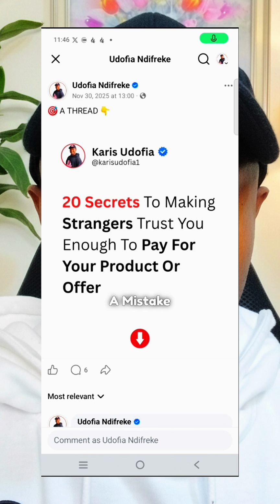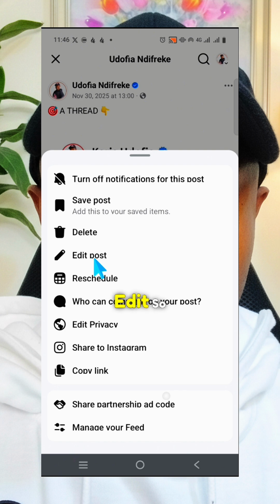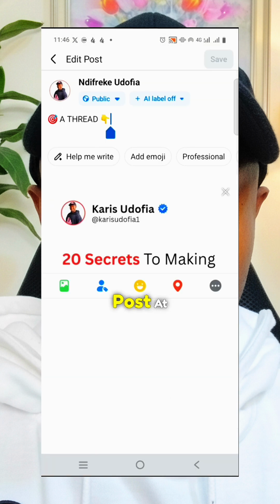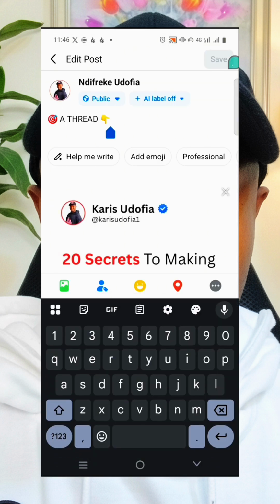Lastly, let's say you made a mistake. You can correct your mistake even before the post is made by Facebook at the scheduled time. So all you need to do is to click on this dot here and click on edit. So you can edit the post at any time. You can edit, add whatever you want to add, remove whatever you want to remove if you made a mistake. When you are done with your editing, the save button here will turn blue. So you click on it to save.